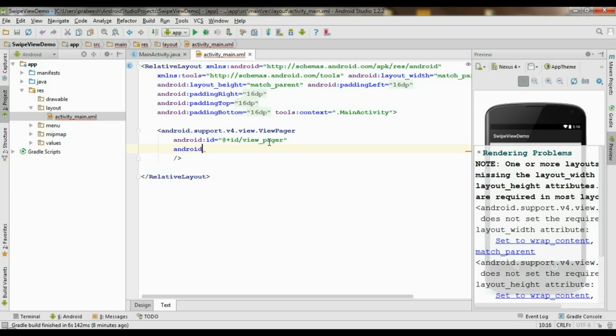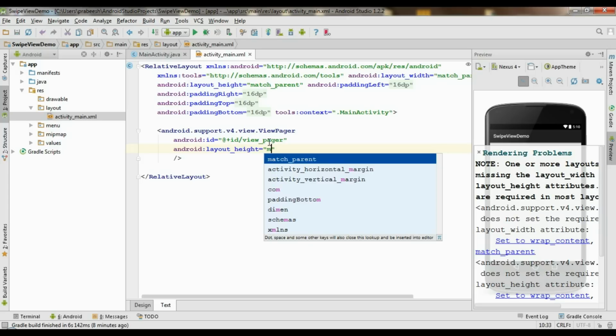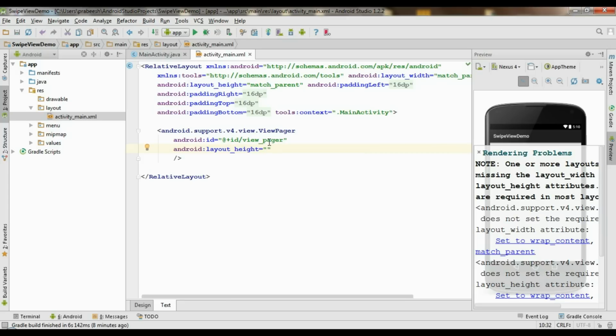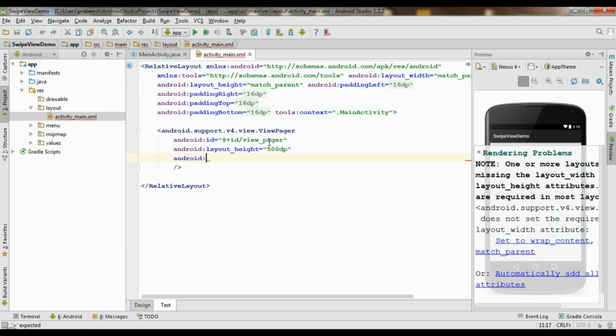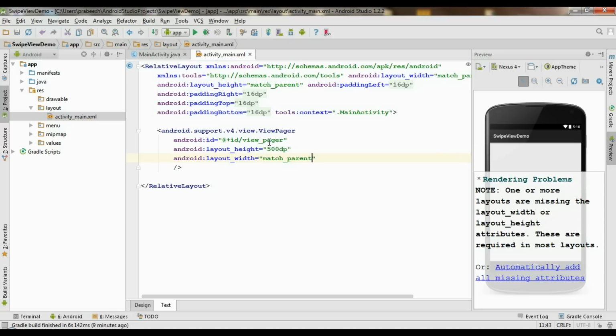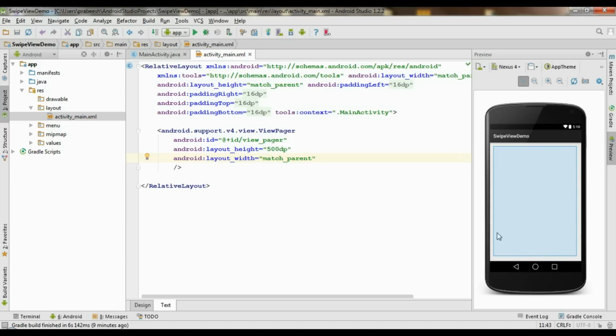Now provide the layout for the ViewPager. android:layout_height equal to, I provide a height of 500dp. Now provide the width, android:layout_width equal to match_parent. Okay, now we have a ViewPager available in the activity_main.xml file.